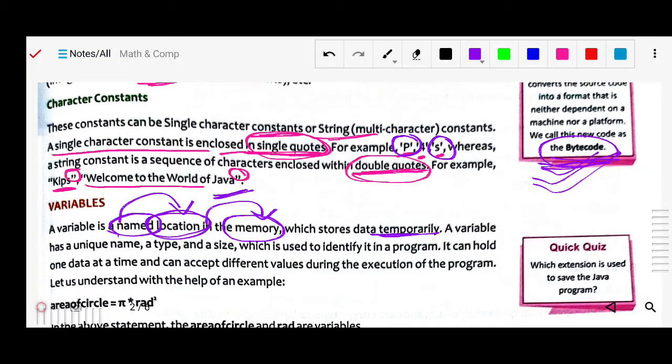A variable has a unique name, a type, and a size, which are used to identify it in a program. It holds one data at a time and can accept different values during the execution of the program. At one time it will hold one data, but it can be changed during the execution of the program.